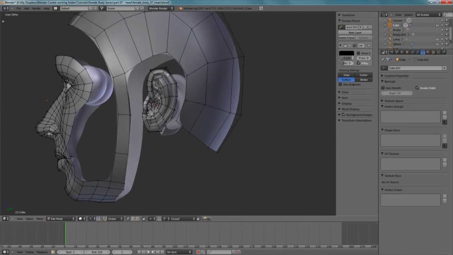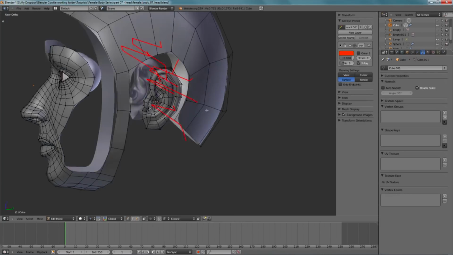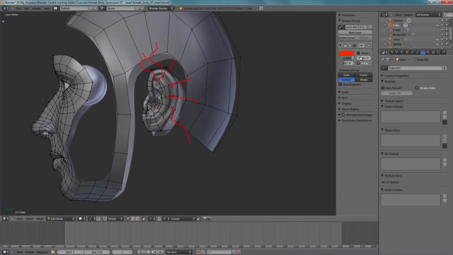Now what I'm going to do is I want to basically connect this all out like this. And if I make that red, you'll be able to see it more clearly. There we go. So that's kind of how I want my topology to go out and connect. Oh, I'm going to turn off, oh, here we go, the only endpoints. That'll make it a little easier. Okay, now getting rid of those grease pencil strokes real quick.